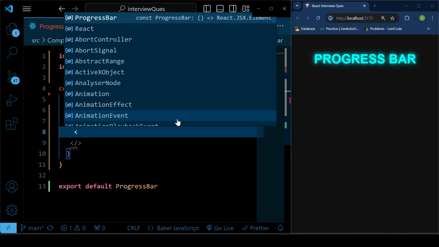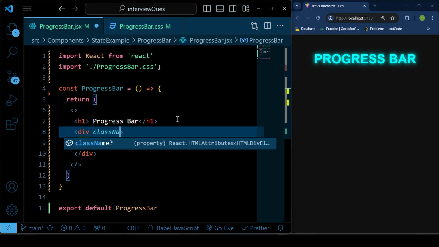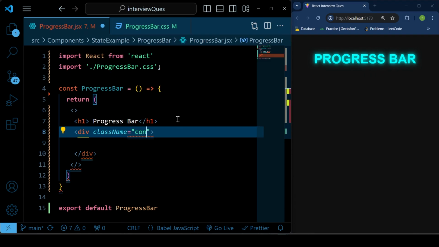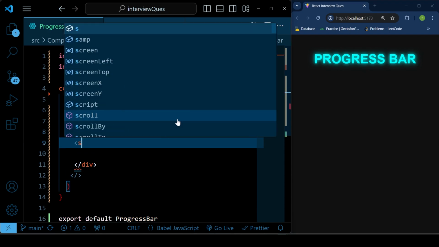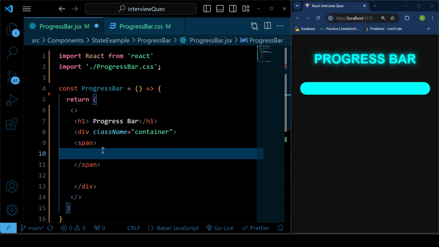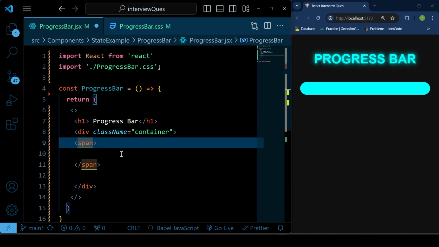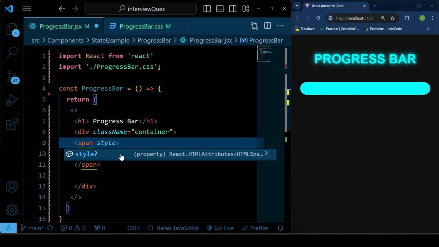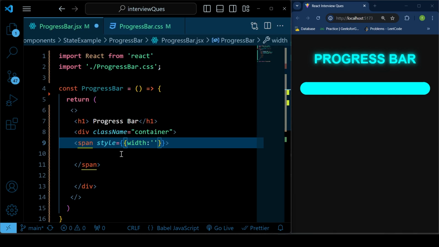Then I'll be having a div with the class name as container, and inside the div I will have a span tag. This span tag would actually be our progress bar, and the main thing lies here only. It means we need to have inline styling of this span tag. And how to have the inline styling? We need to have style attribute with the property and some value.